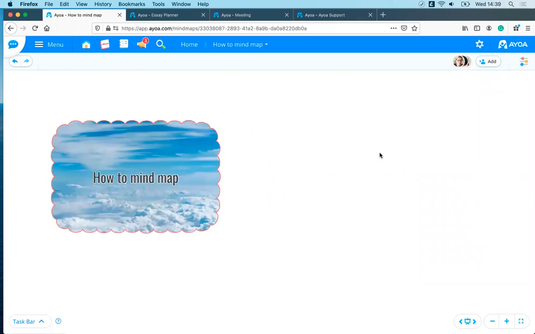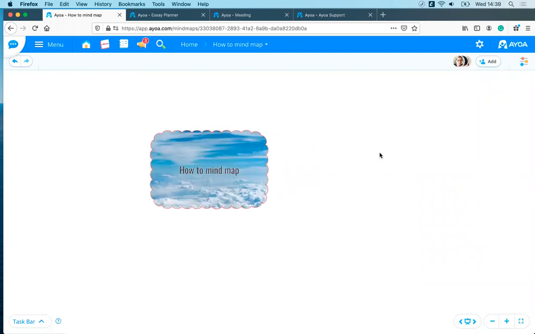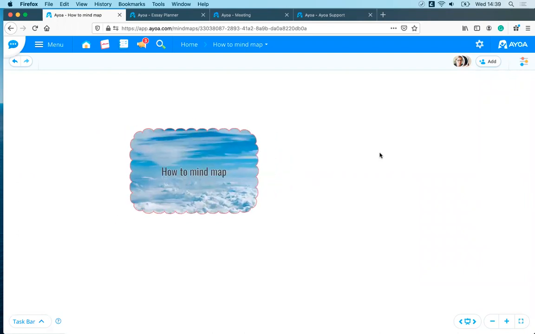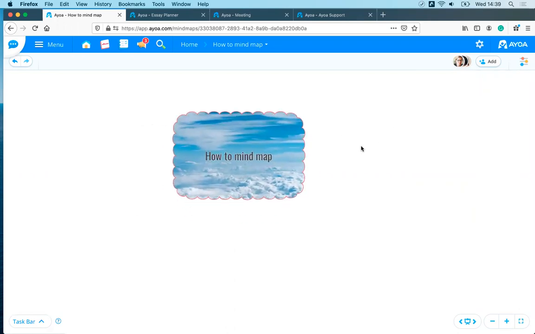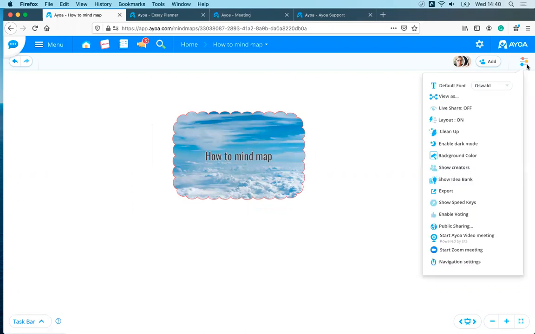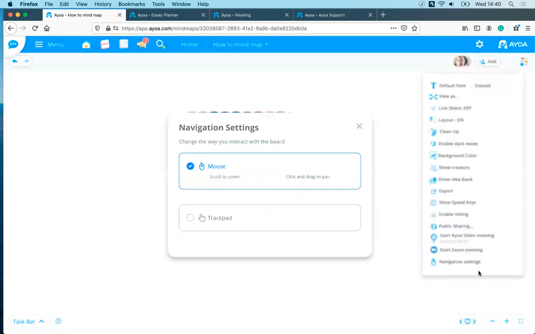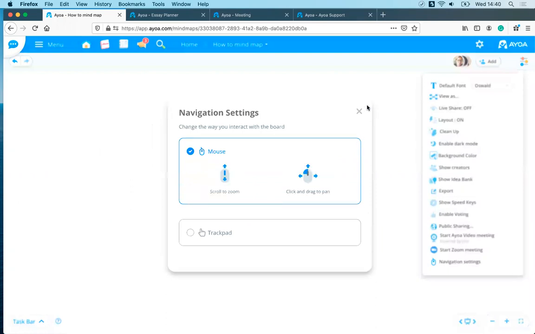And just to let you know, I'm scrolling in and out using the scroller on my mouse. But if you're using a trackpad, you can use gestures as well. And you can choose how you're doing that in the navigation settings as well, just to make that smoother for you.